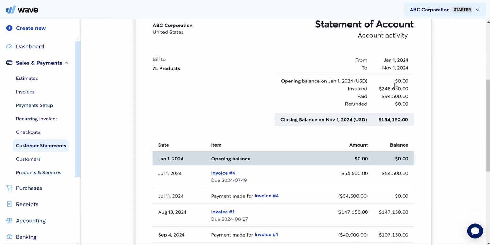It's going to give you an opening balance. So you may have some customers that carry balances over from another period. So for example, if 7L had invoices in 2023 and they had a balance on those invoices, and they maybe didn't pay them until 2024, they have not paid them, there would be an opening balance on here, right? This client does not have an opening balance.